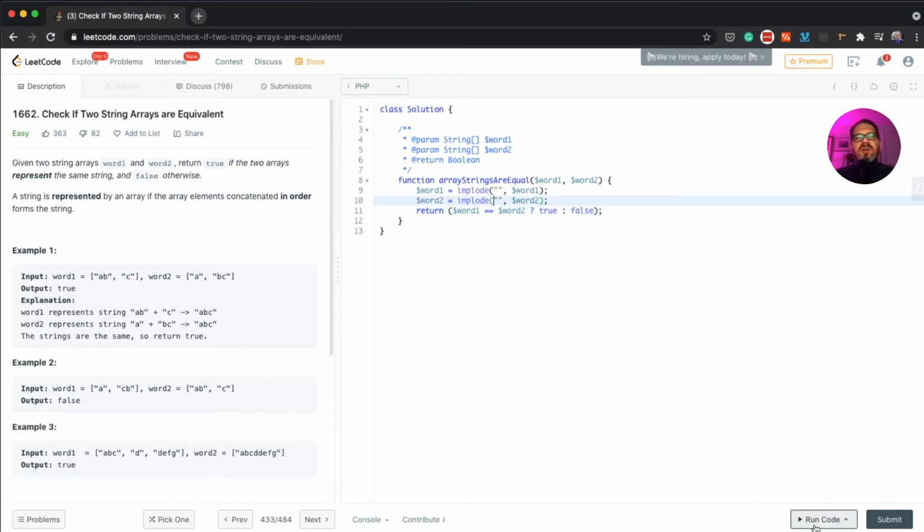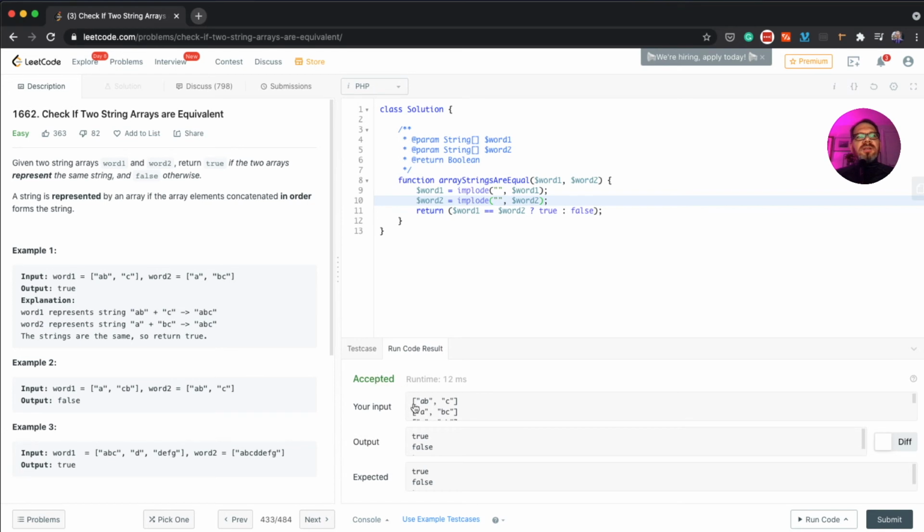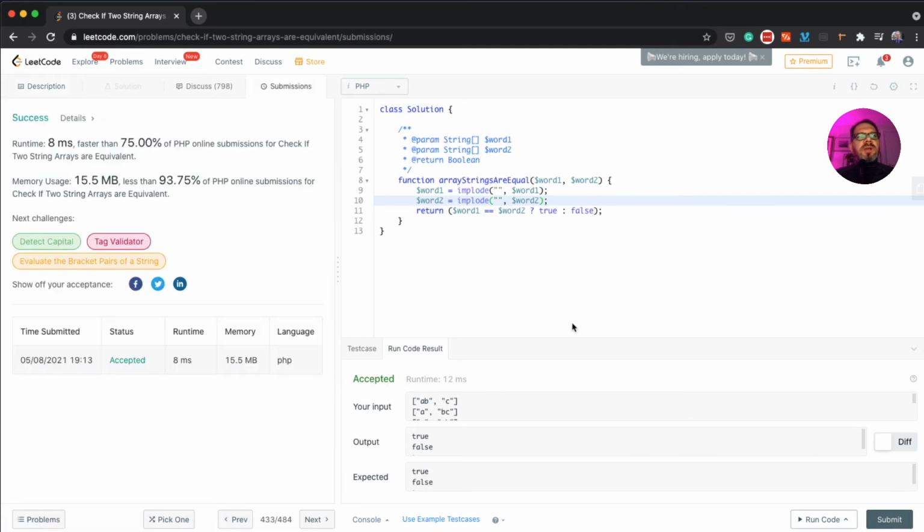So let's try to run this code. Yeah, and that works. And let's try to run on all these examples. Okay, that has been accepted, and now let's try to submit it. Okay, yeah, faster than 75% of PHP submissions. Very simple. Yeah, so that is solved.